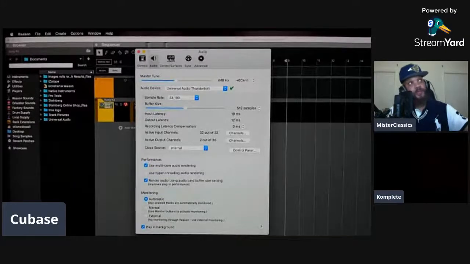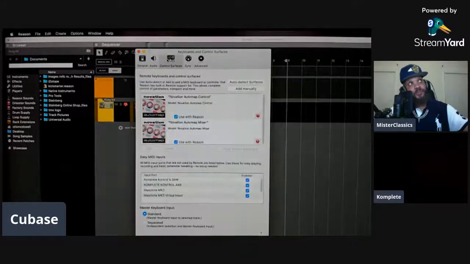Anyway, we're gonna keep on going. But just remember that Universal Audio Thunderbolt, 44.1K, 512 when you're working in Reason. It's for all you Reason users or beginning Reason users. That's your settings. Next thing you want to go to is your control surfaces right here.